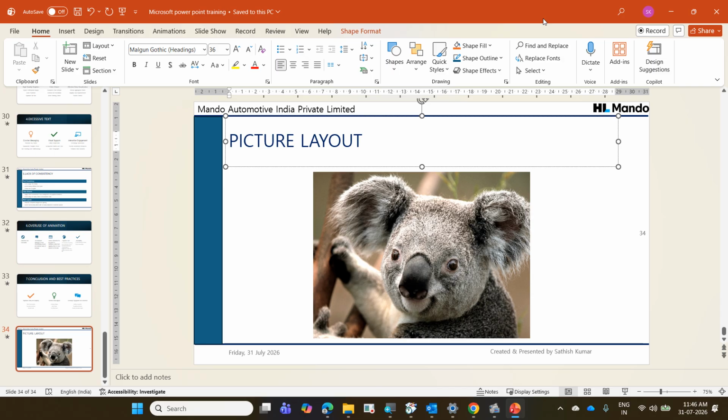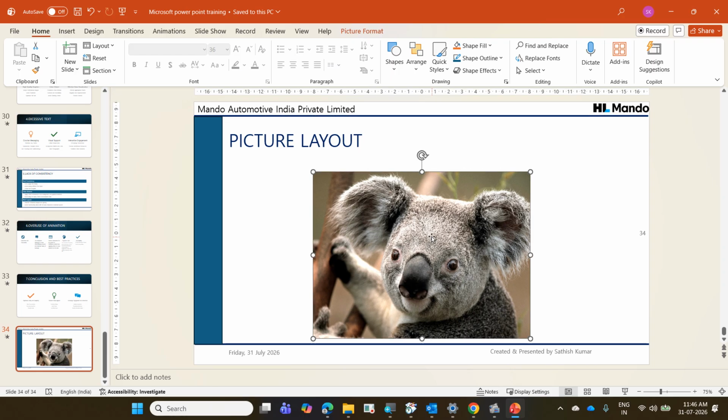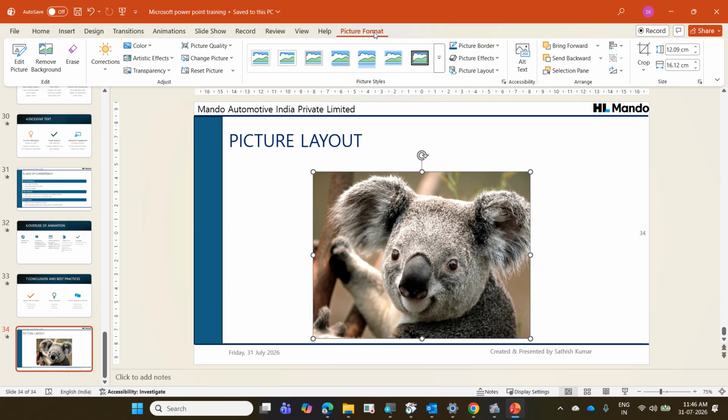When I select the picture, assume that I am online and using the Copilot AI tool. Select the picture and go to Picture Format on the top. When I go to Picture Format, the first option is Edit Picture. If you are connected online, you will have a different option. Offline, you will have it disconnected. I will show you how to do it offline also. So I go to Edit Picture. Through an AI tool, it automatically does something. You can see AI generated.